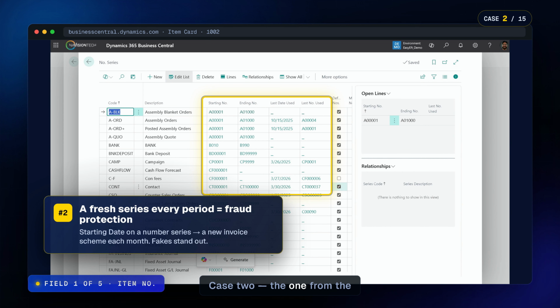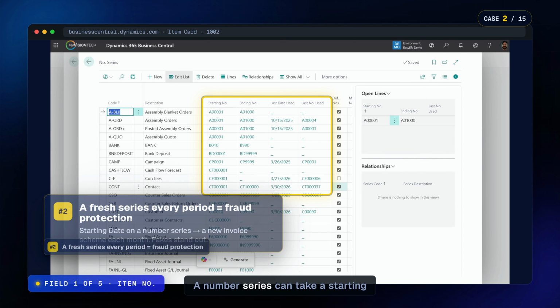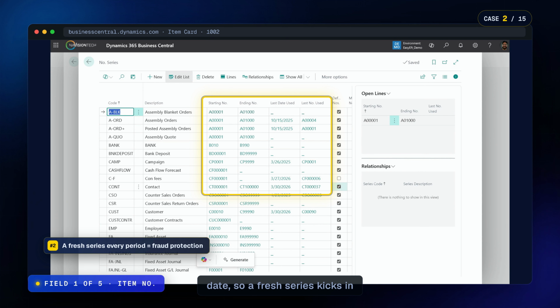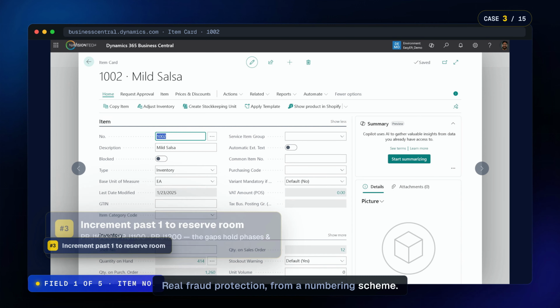Case 2, the one from the top of the video. A number series can take a starting date, so a fresh series kicks in every month or every accounting period. Do that with your invoice numbers, and a fabricated invoice gets a lot easier to spot. Real fraud protection from a numbering scheme.